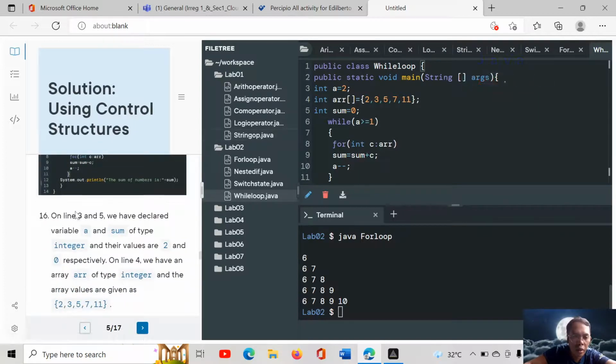On lines 3 and 5 we have declared variables a and sum of type integer, and their values are 2 and 0 respectively. On line 4 we have an array of type integer, and the array values are given as 2, 3, 5, 7, and 11.